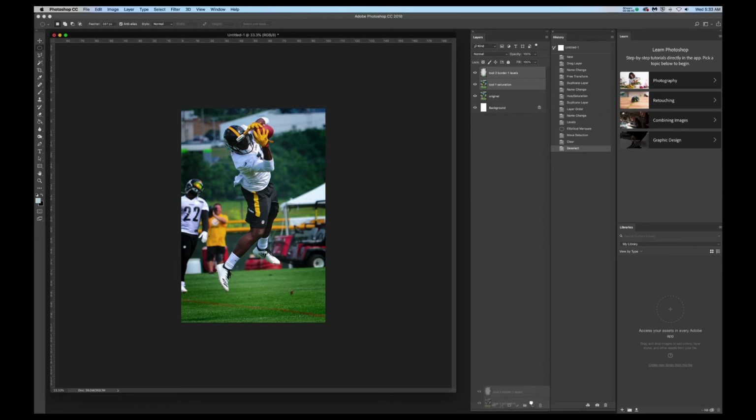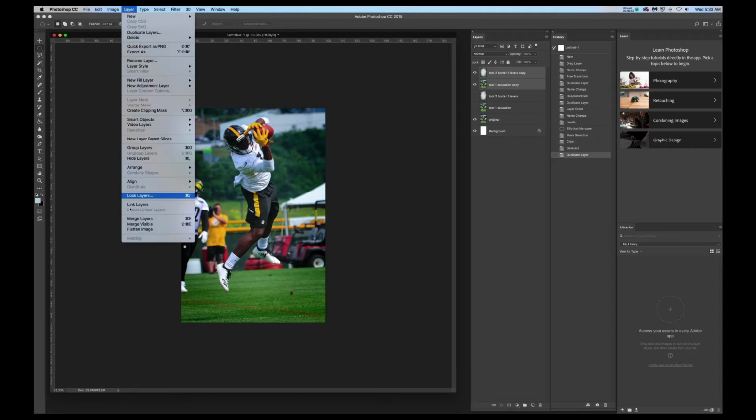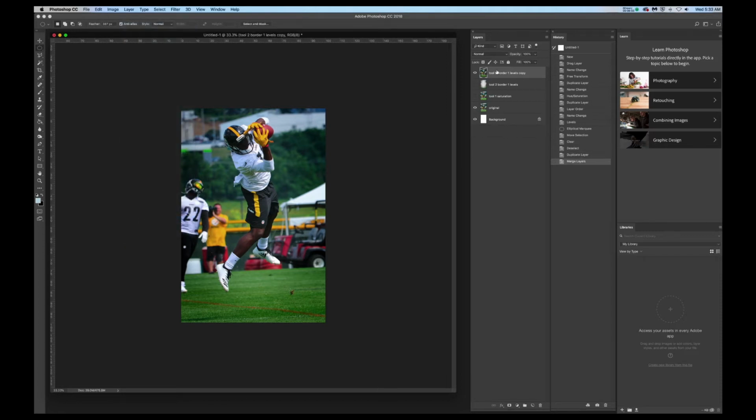Now I will duplicate these two layers, my tool 1 and tool 2. I will merge them so that I have both of those adjustments as one file to do my next step, which will be my tool number 3, which is a merged layer. I'm going to continue working on the border. I'm going to duplicate that merge layer for tool number 4.